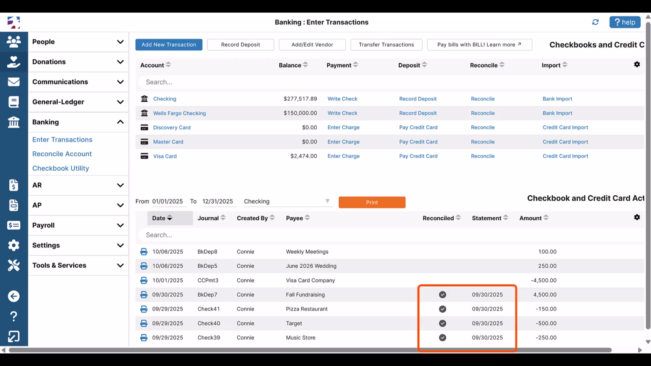Once a transaction is checked off in a reconciliation batch, it cannot be changed. You must go into the batch, uncheck the transaction, close the Reconcile batch and then edit the transaction.